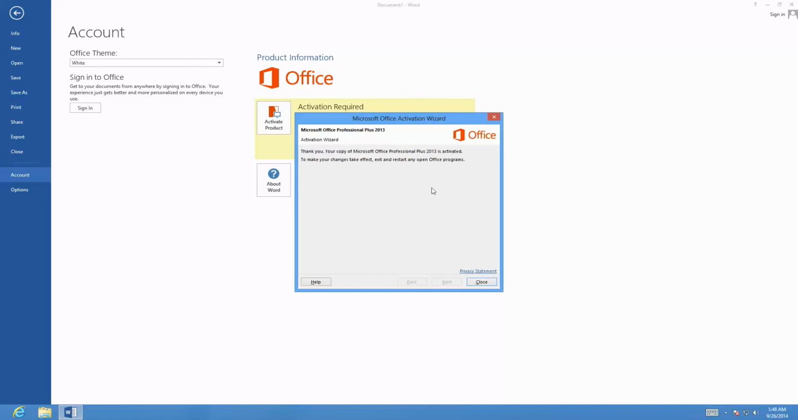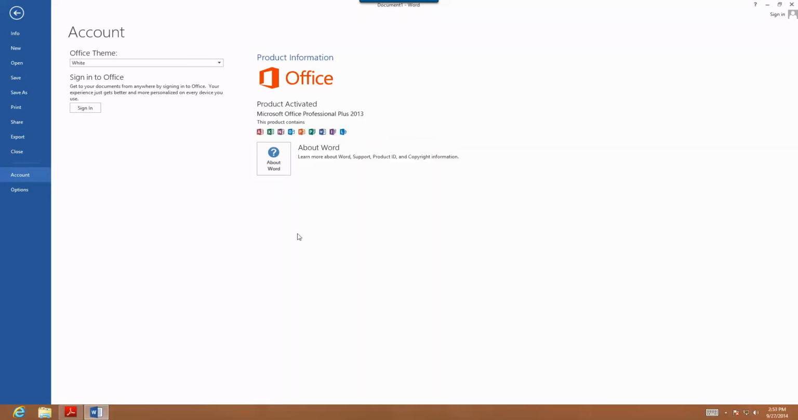And you can see here that your copy of Office Professional Plus is fully activated without any problems. And now you're good to go. You have no issues. You can press on close now, and you will see the product information that your product is fully activated. You can now start and work without any issues.